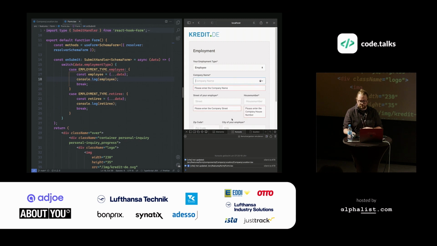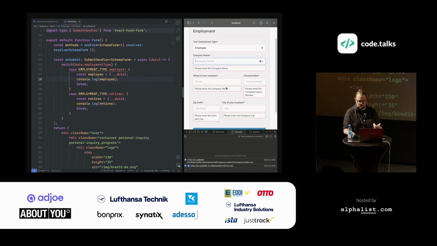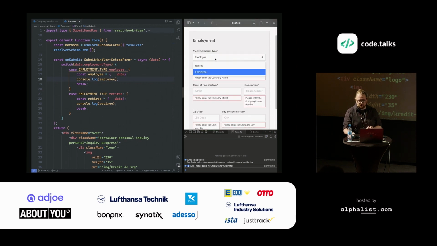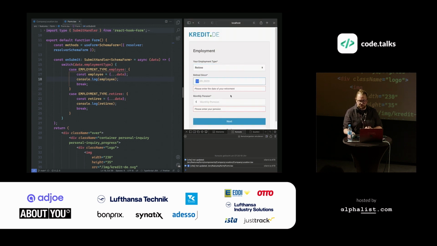So when I click here next, it will validate our schema, and we get errors. If we use the retiree, it will also give us these errors. And in the onSubmit method, it will also force us to check the employment type property before we do anything with the data. Because, again, great discriminated union support.